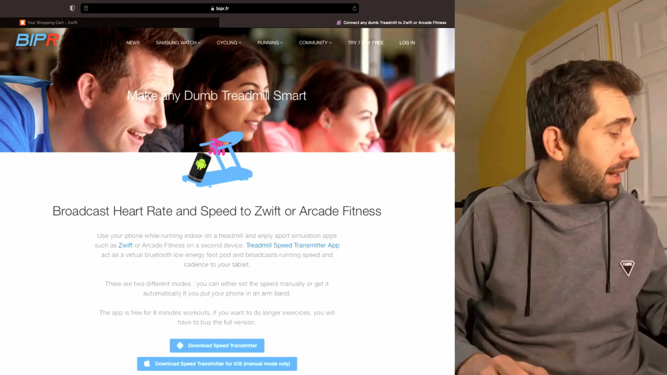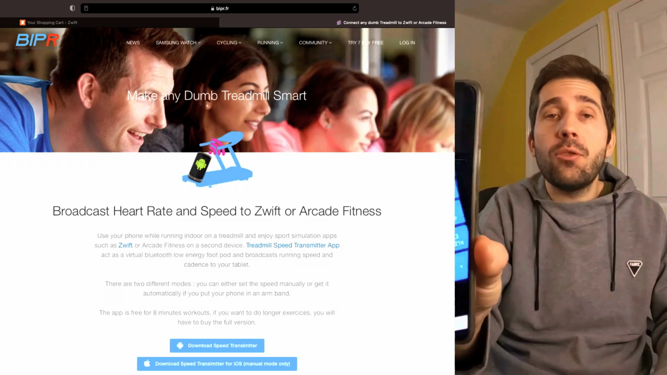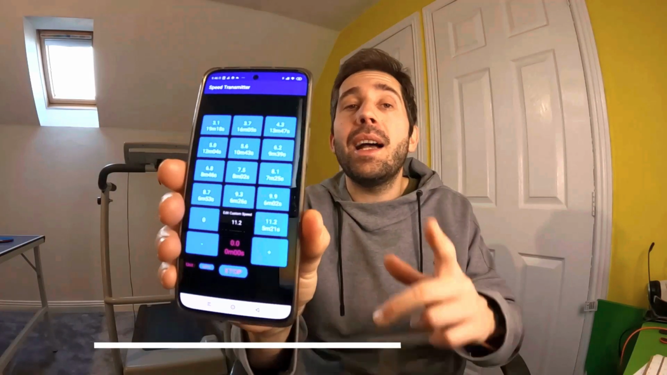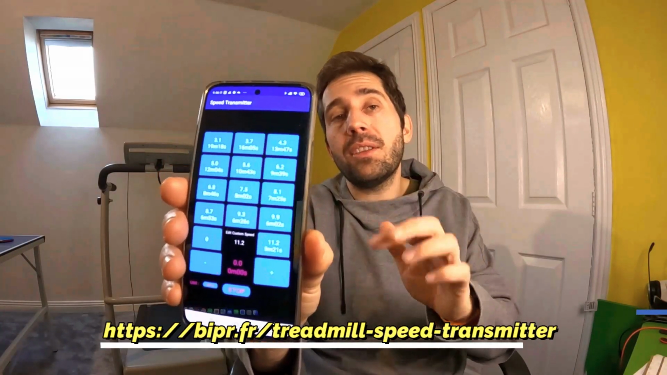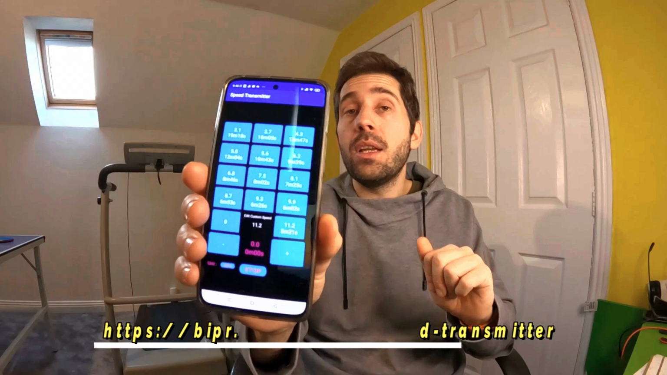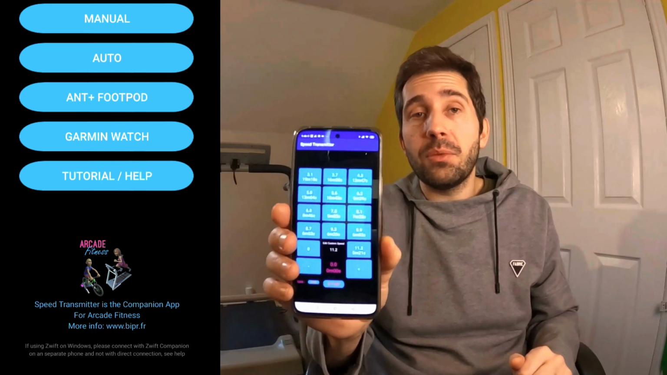So my first method is you can use a mobile phone app, and the app is called Speed Transmitter and looks like this. Again, it works on Android and works on iOS. It has a panel of speeds. You click the speed once it's paired to Zwift, match the speed on your treadmill, and then you can happily jog along at that speed. So that will do the treadmill speed.